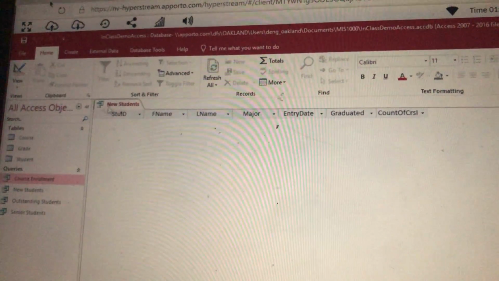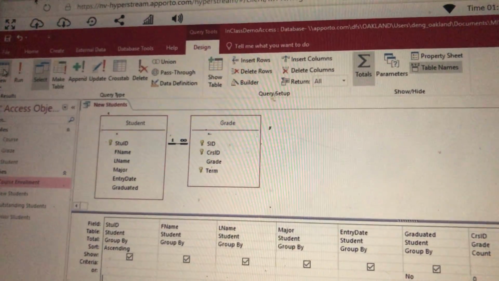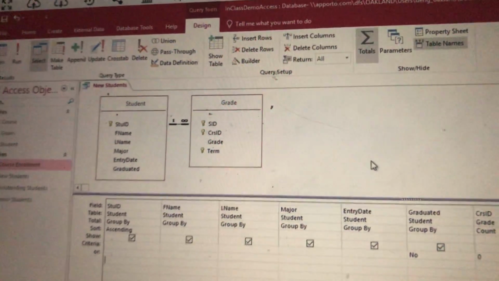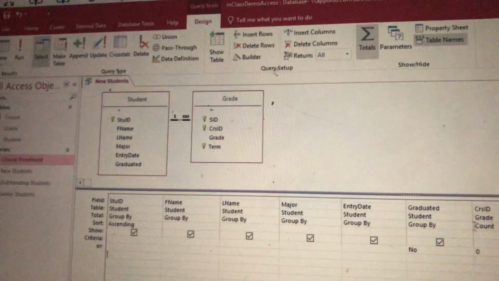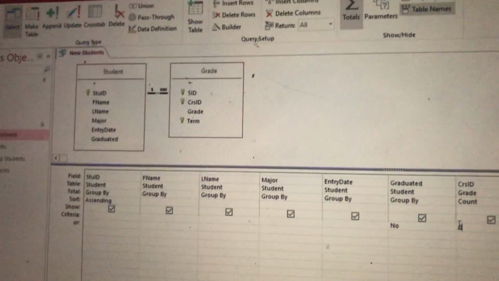So it seems we have some additional things to do as a diagnostic. Number one, change the course ID column. Remove this 0 criteria.